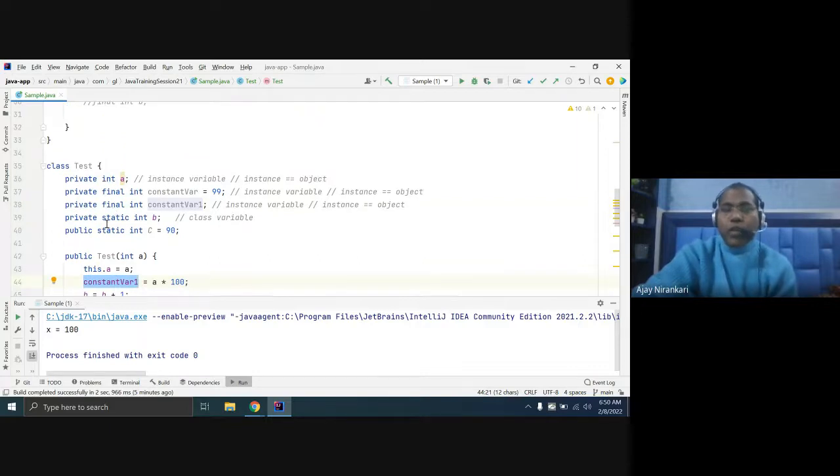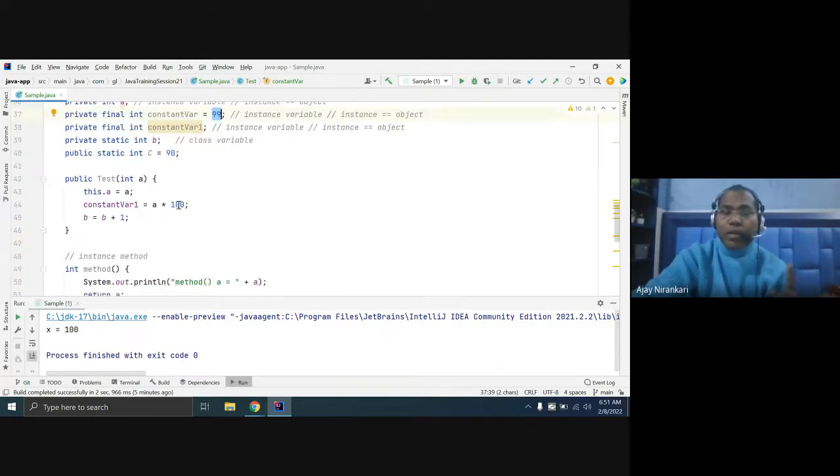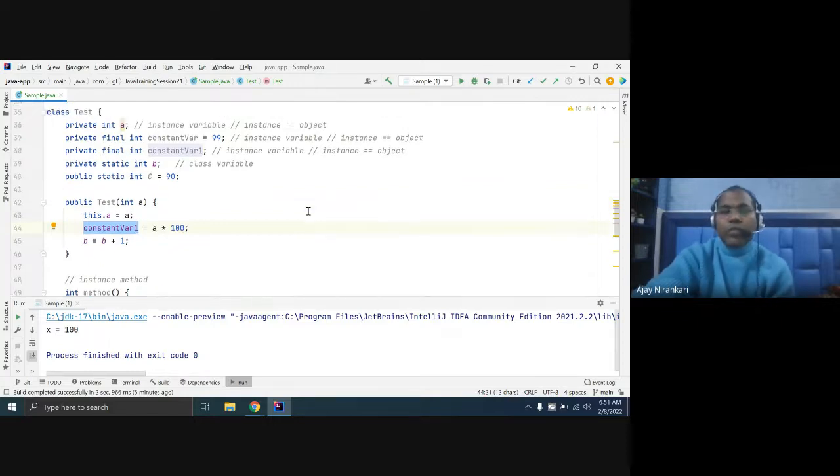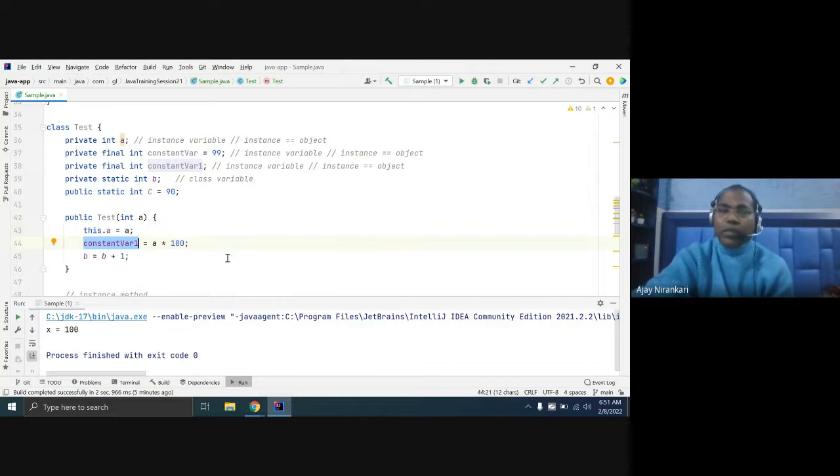So when you are declaring any variable as final, you have two options. You can give the initial value at the declaration time or at the constructor time. Once this value is initialized, after that no one has any option to change the value. You can only read it. So sometimes a final variable is called a constant variable.